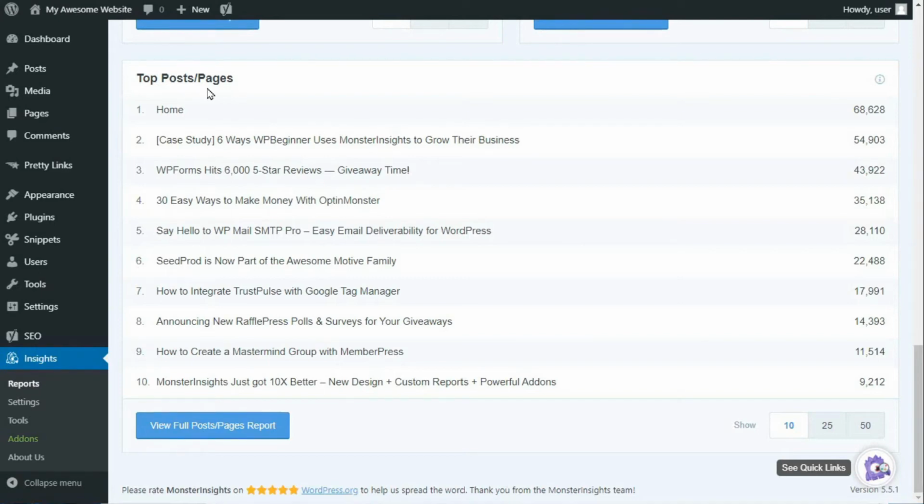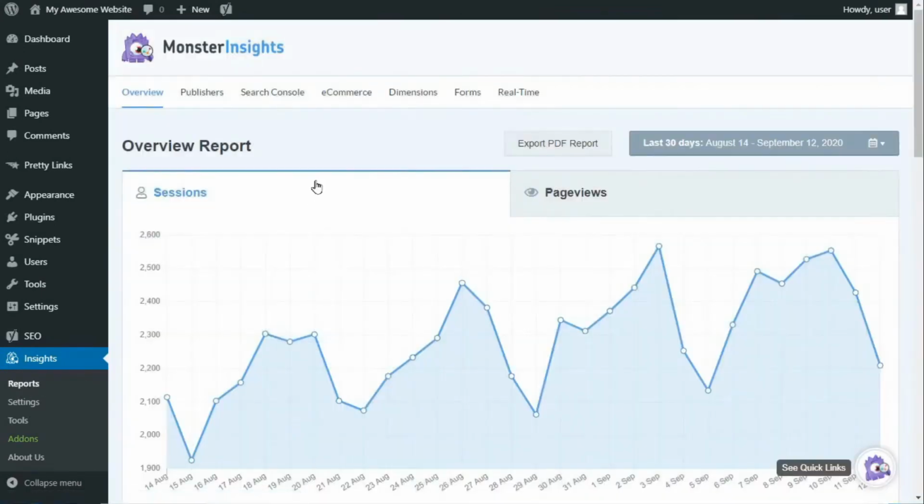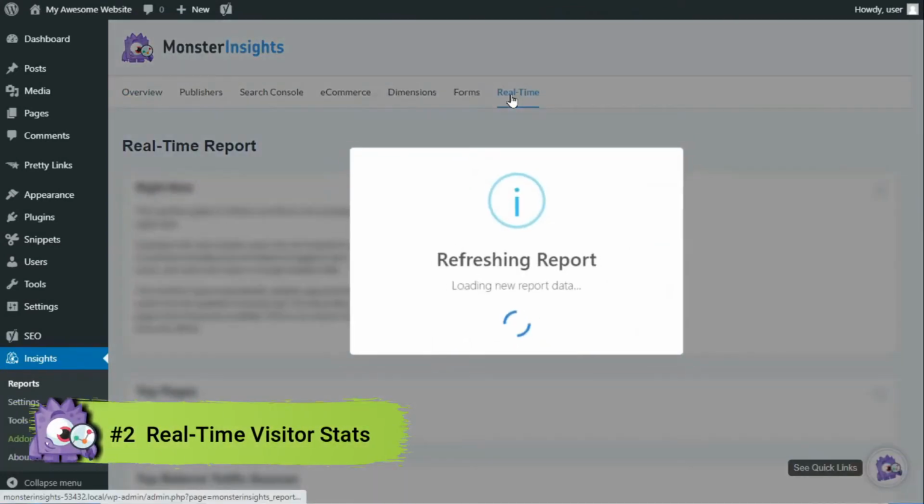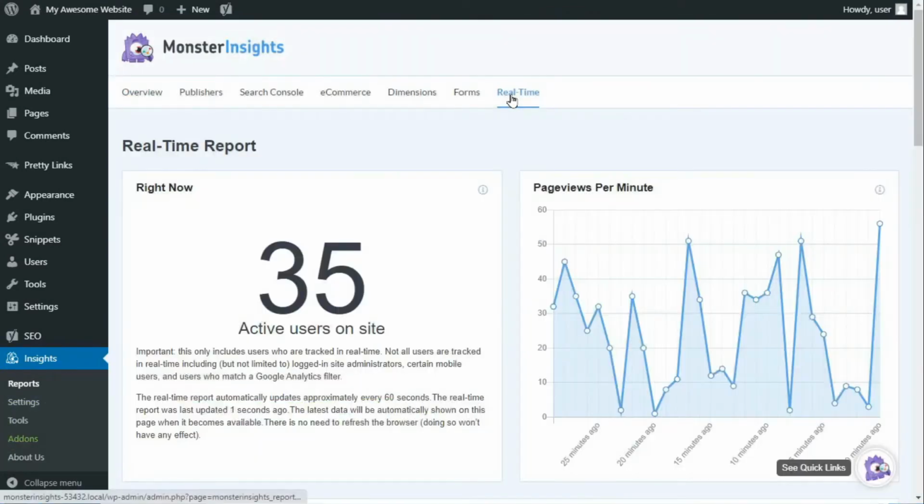Now, if you'd like to know how many visitors are on your site right now, you can see your real-time visitor statistics and their activity right in your dashboard. Now, to do that, just go to your admin sidebar, then hover your mouse over Insights. Then click on Reports. Then click on the Real-Time link at the top of the page.